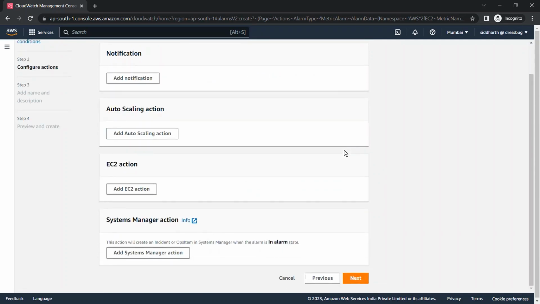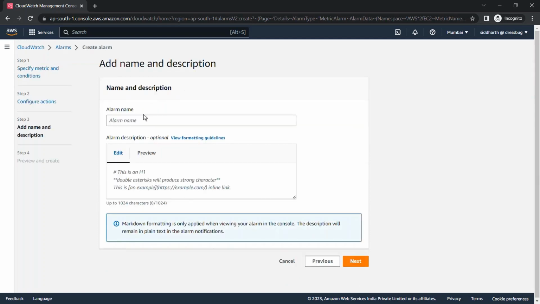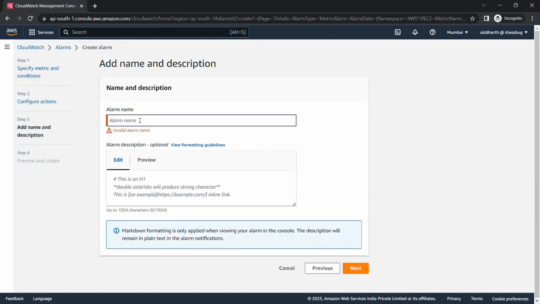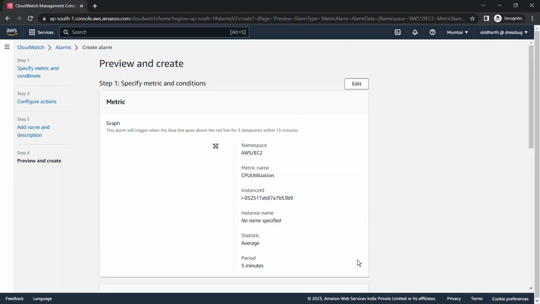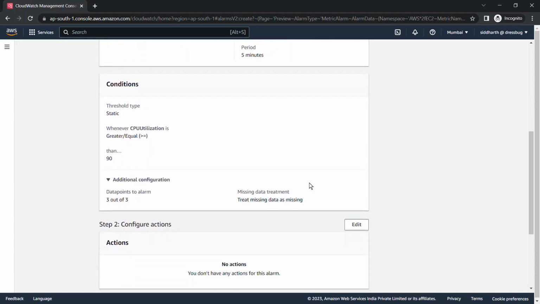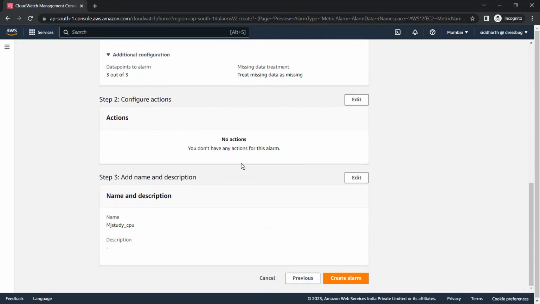Here we'll give the name of the alarm: MJ study underscore CPU. Now here we can check the preview. There are no words in the description; if we write any word there, we can check the preview. Just click on next. Here you can preview everything. The red line shows that 90% is our threshold value. When the graph reaches 90% or above, the alarm automatically triggers. Here you can verify everything, and just click on create alarm.